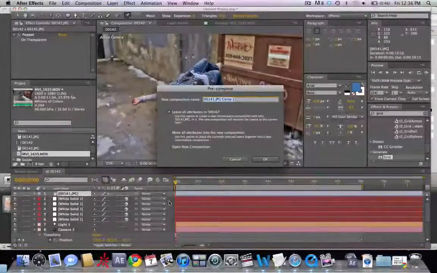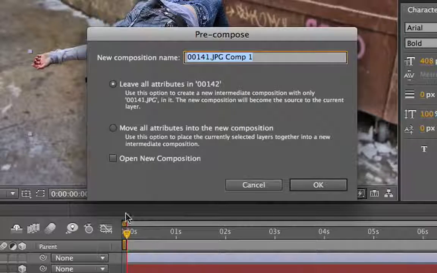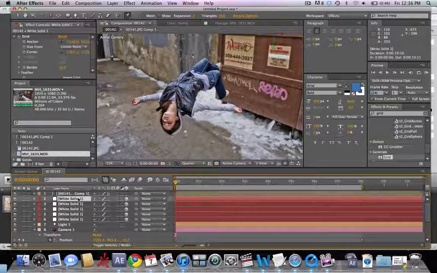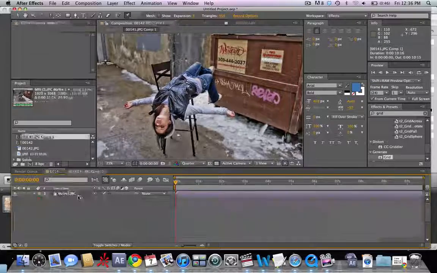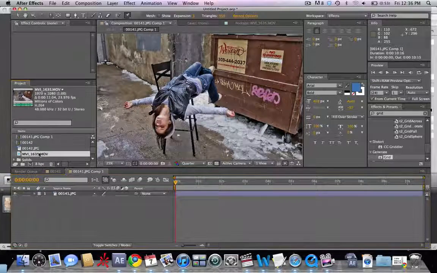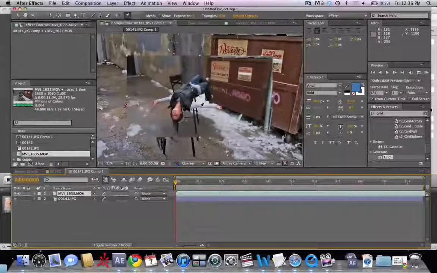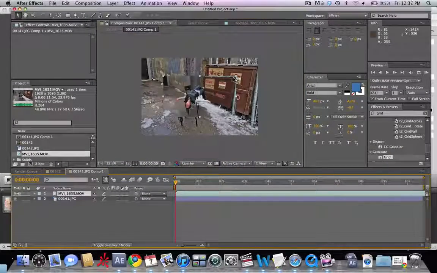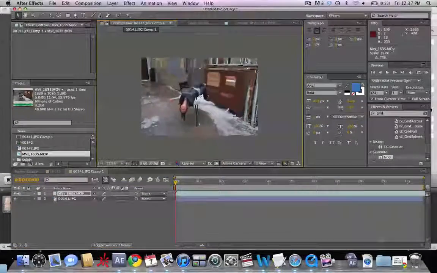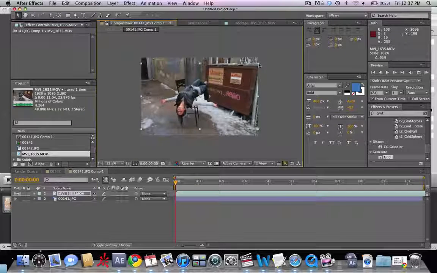So we're going to go Layer, Pre-compose, after we have that new video, when we have her image selected. And we're going to open up that pre-composed file and then add in the video to that new composition. We're going to drag it out so that it fits perfectly right on top. And that looks pretty good there.